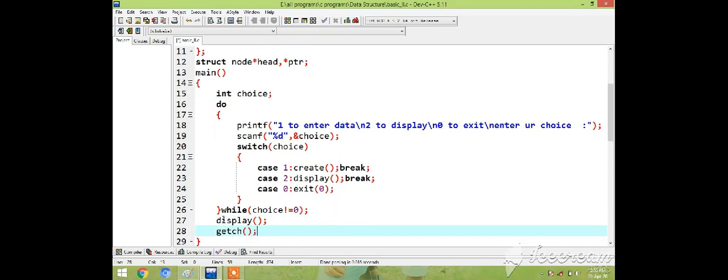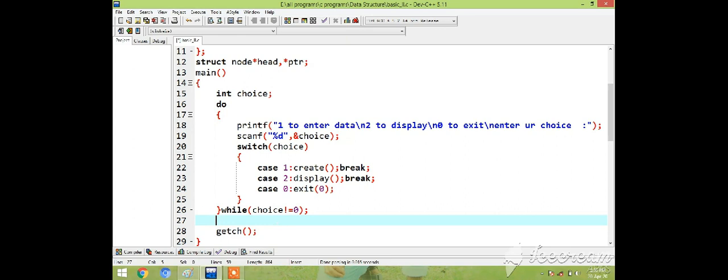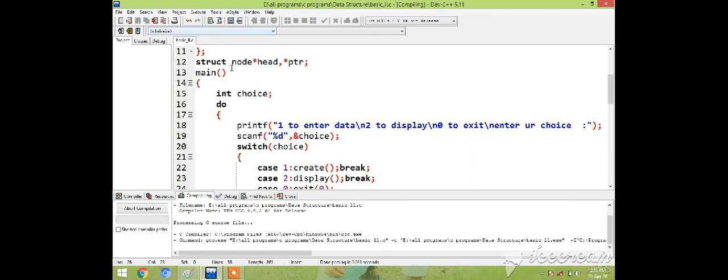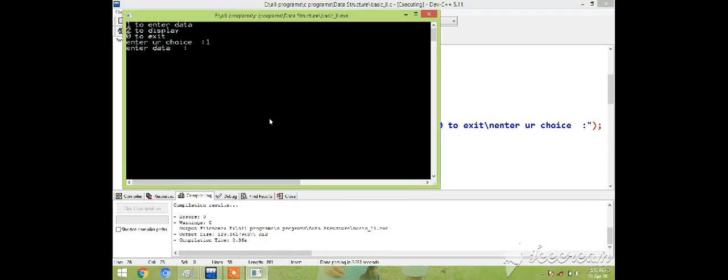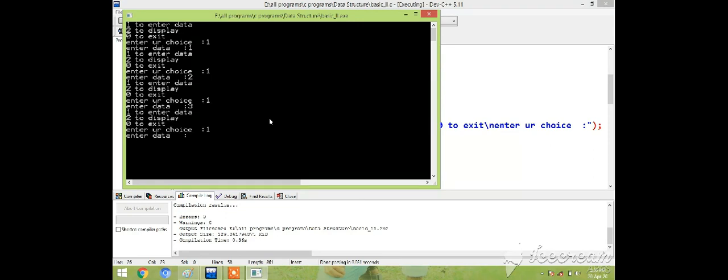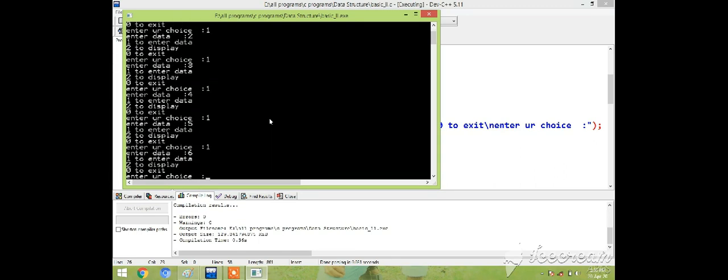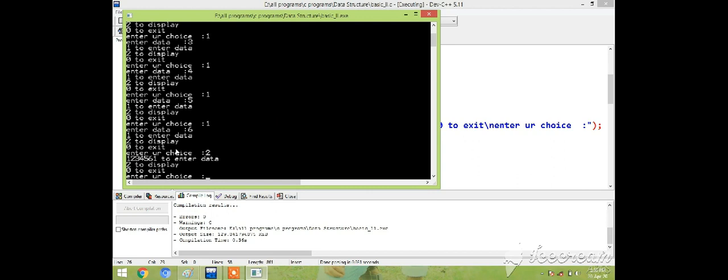So we'll actually erase this here. So assuming that everything is good, let's execute our program again. Enter your choice. 1 to enter data 1, 1 to enter data 2, 1 to enter data 3, 1 to enter data 4, 1 to enter data 5, 1 to enter data 6, 2 to display. So 1 2 3 4 5 6, or it's not actually clear, it's not actually visible.